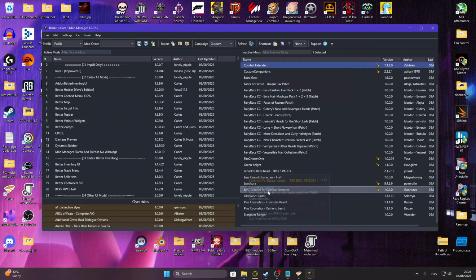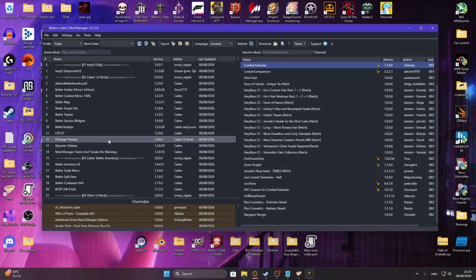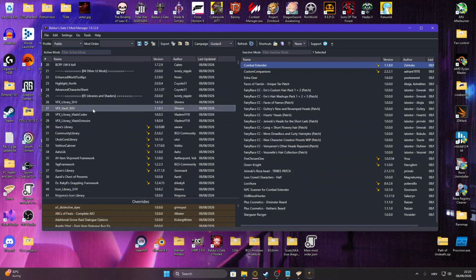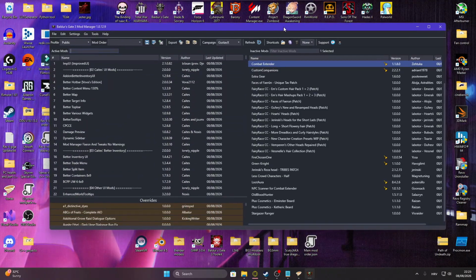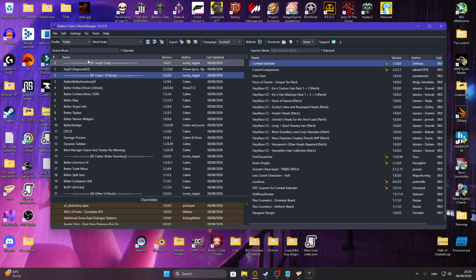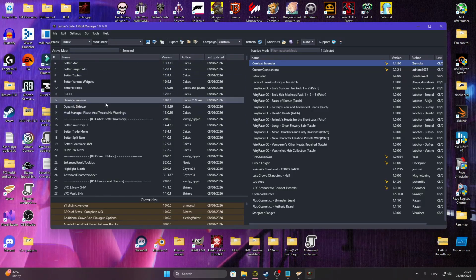But again, ignore the mods on the right. The mods on the left are the mods the game will be loading for you. Let me just go real quick into the settings here and check if my console is up. Yes, it is. And also, please, for the love of God, do not touch the load order.